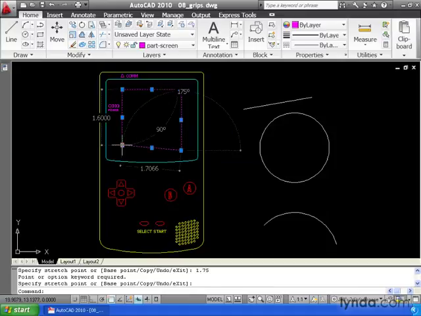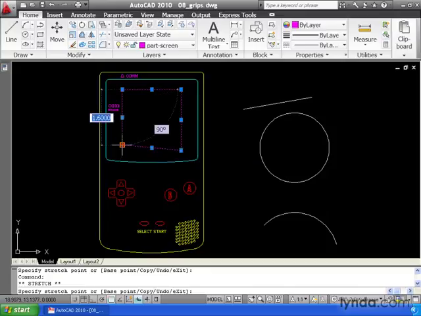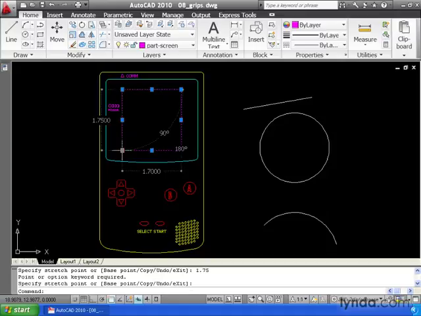I will then select this grip, and I'll hit my Tab key until I get the overall length of the other vertical line. We'll type 1.75 and hit Enter, and I can see that we've successfully changed the geometry of our screen. Let's make one more change.